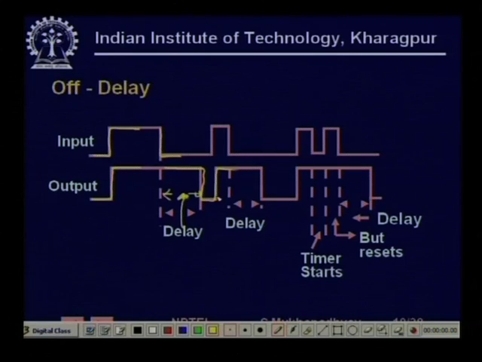The same phenomenon is observed if this becomes on again for a short pulse. See, this also becomes on, then when it becomes off, the delay starts here, and after this delay this becomes off.